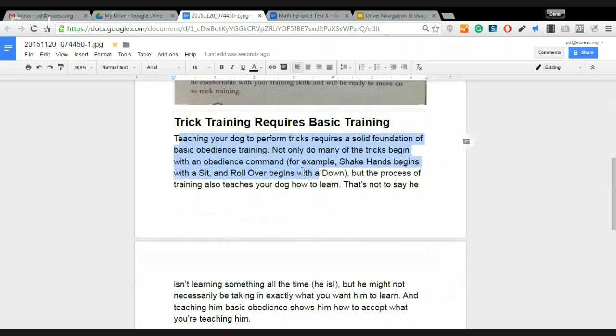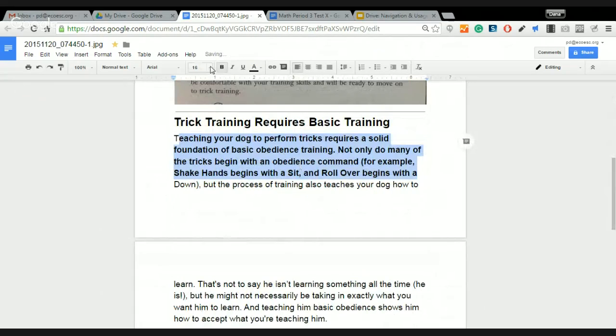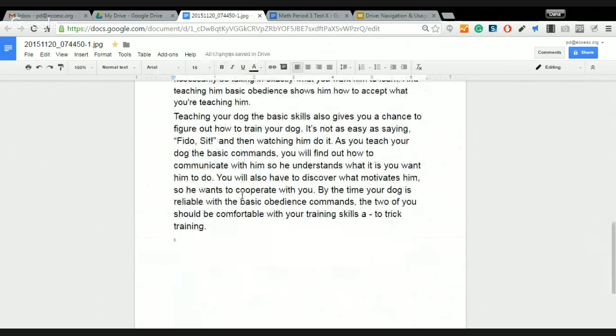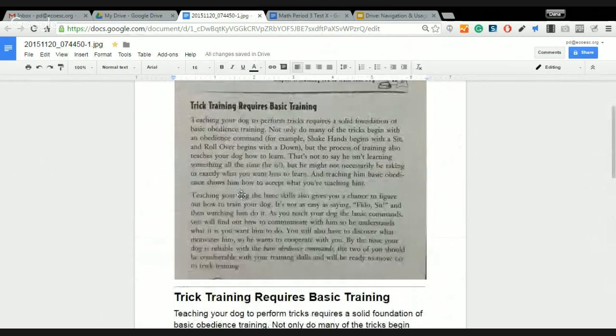You can highlight it. You can make it bold. You can change the color. And if it's something you don't want, you can click delete. And I can undo that as well. Again, this is my editable text. So my conversion did work.